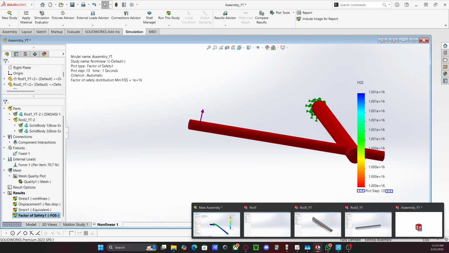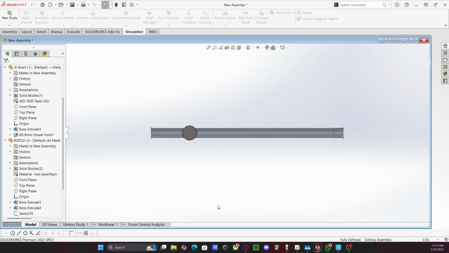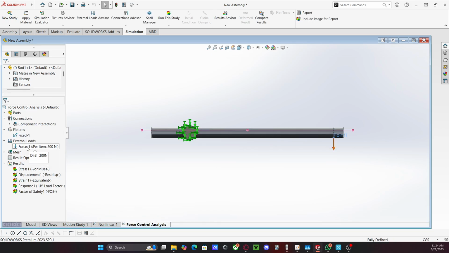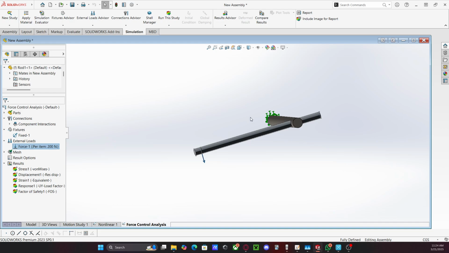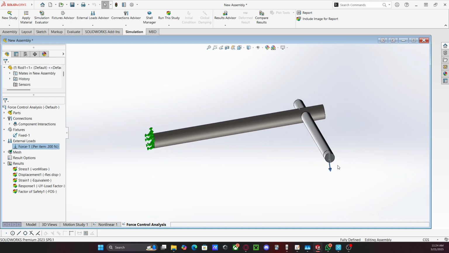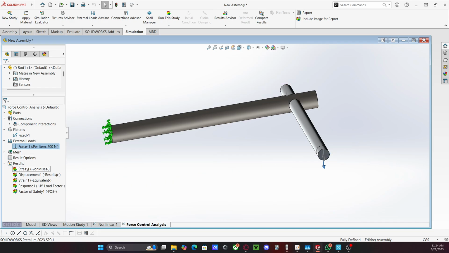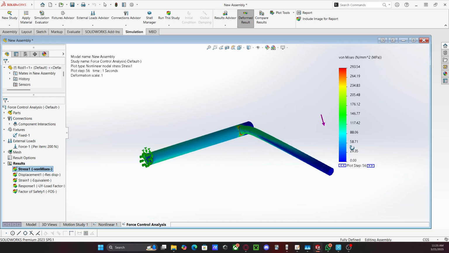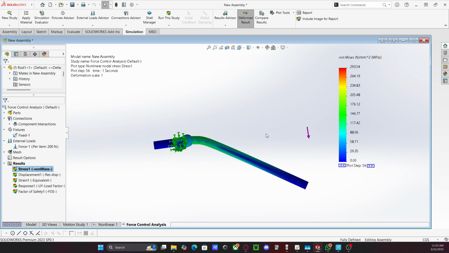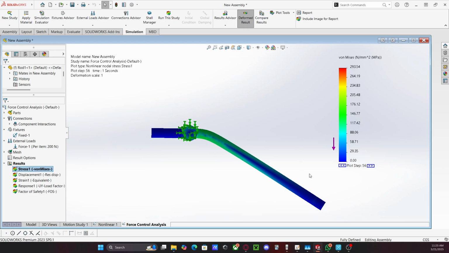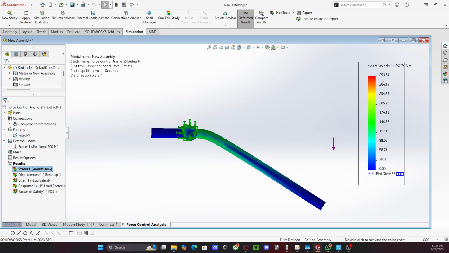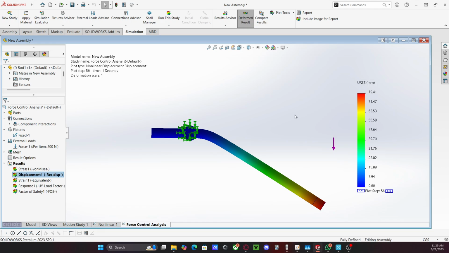Alright. Now let me show you the ones I've already done, and we can compare them to this one. So let's look at the force control analysis, the ones we had here. What I did over here was I added a force of 200 newtons. You can see over here I had a force of 200 newtons. And then the results were as follows. These were the results I got for the von Mises stress: 293.54 megapascals, and for the displacement I get 79.41 for 200 newtons.